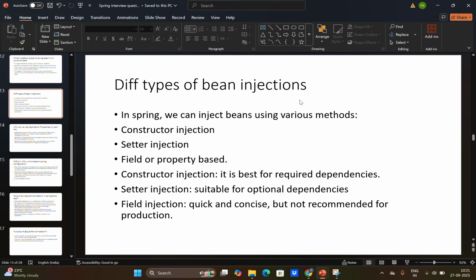Different types of bean injections. In Spring, we can inject beans using various methods: constructor injection, setter injection, field or property based. Constructor injection is best for required dependencies. Whatever dependencies are required, we can use constructor injection. Setter injection is suitable for optional dependencies.